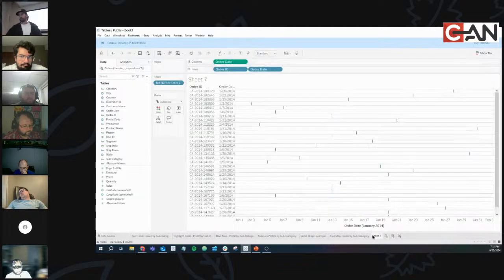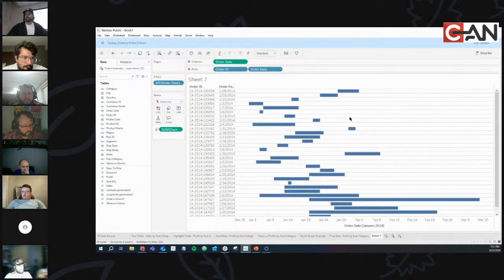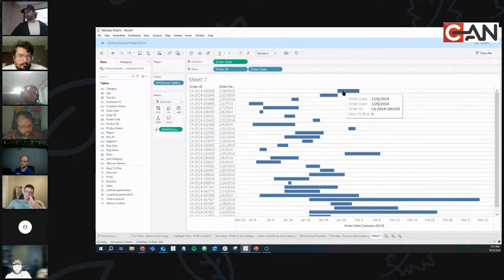So we go back to the sheet that we were working on and take that new data point that we just created, days to ship, and drag it up onto size. Now we have a Gantt chart where you can see this one was ordered, right, January 28th, over January 28th, and the bar is 6 days long. So you can see it took until February 3rd or whatever to mail.